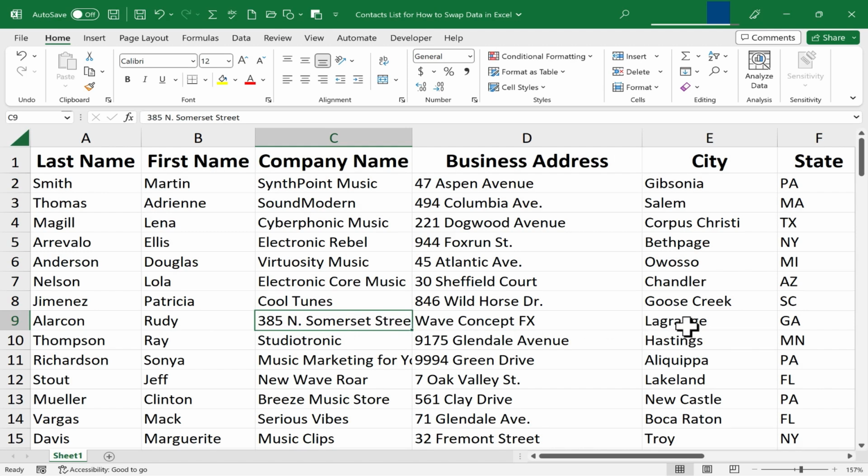So in this video, I've shown you how to quickly and easily swap data from one cell to the next. It works best when the two cells are right next to each other, but even if they're not, it's possible, but it becomes more of a cell shift than a swap.